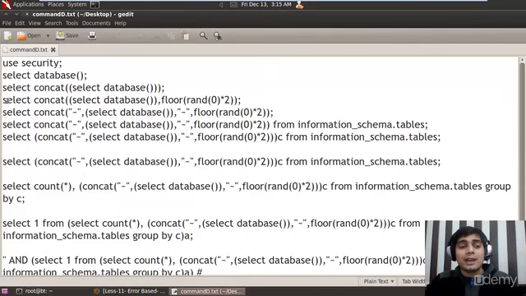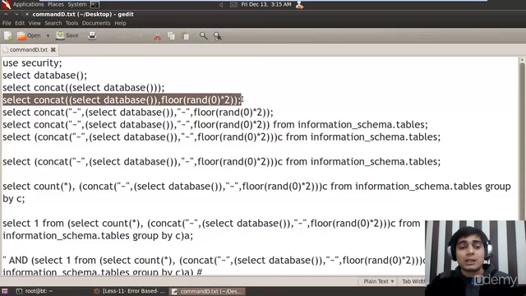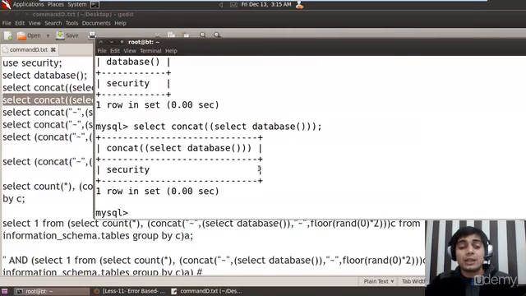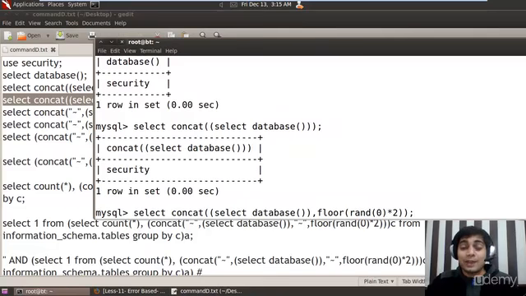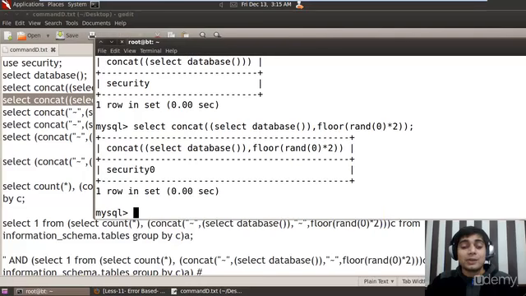But what if I add some randomness to it as well? We have already discussed what this rand command and this floor command are being utilized for. If you forgot that, it's a very good time to repeat those videos. So now you see there is security and there is a 0 at the end.